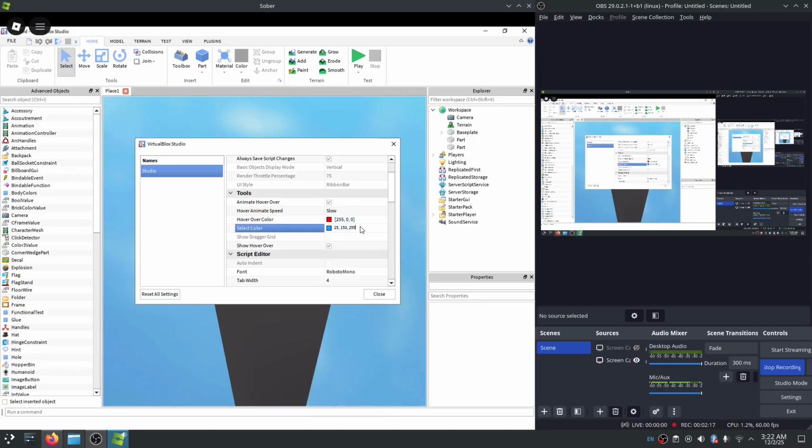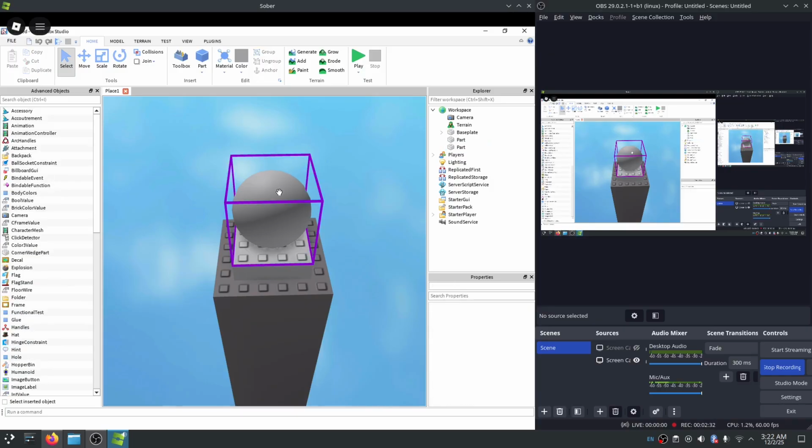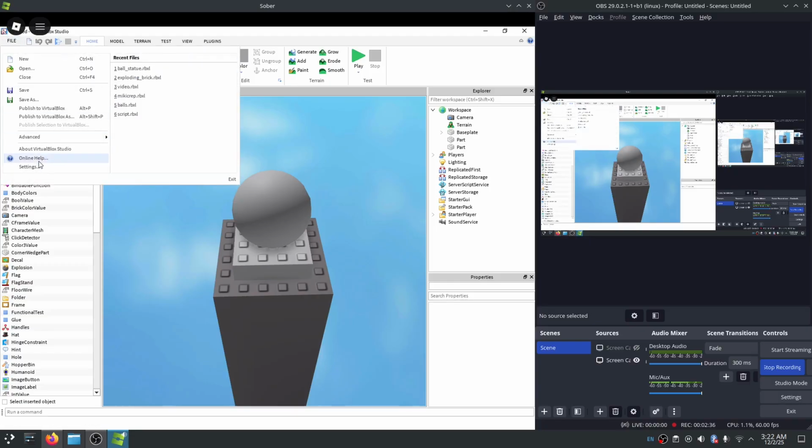You can also change this to be purple, or actually, let's do indigo. I like that more. I like indigo a lot. Look at that. Isn't that nice? That's beautiful.